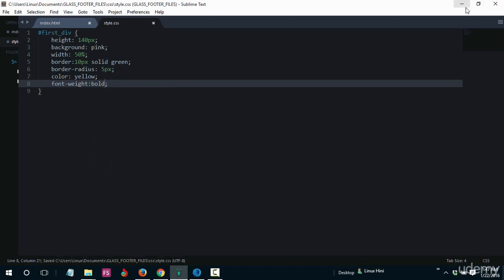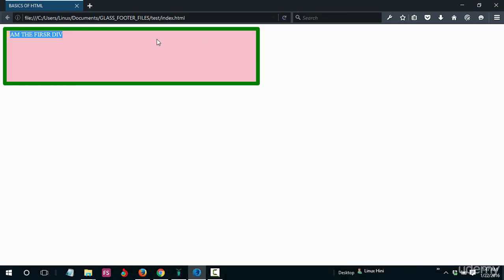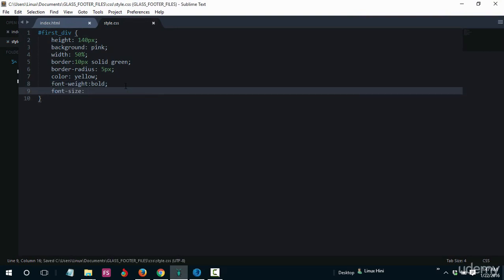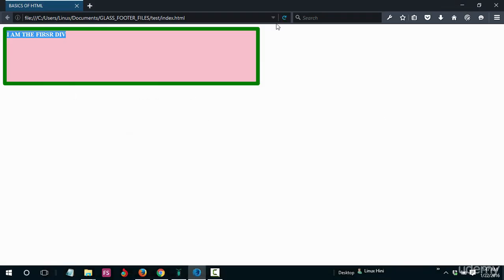Okay, I'm just going to set this to bold, and then upon refresh, I'm expecting to see a text that looks bolder, okay, bigger, right? Okay, that has taken effect. Next, we can also change the font size to say 20 pixels, and then this looks bigger now.